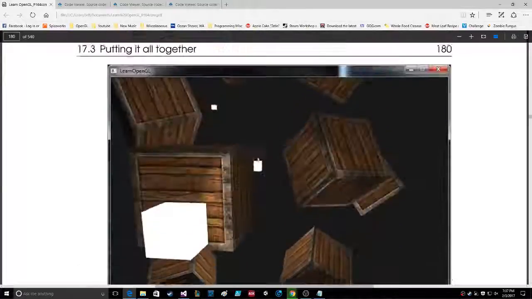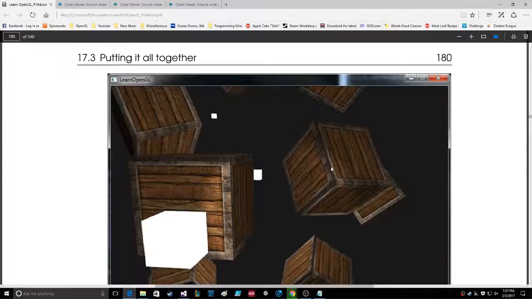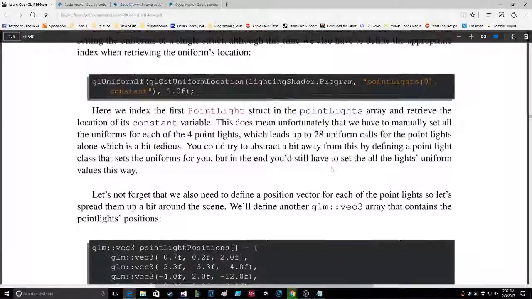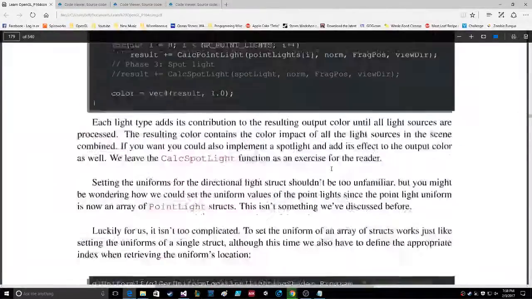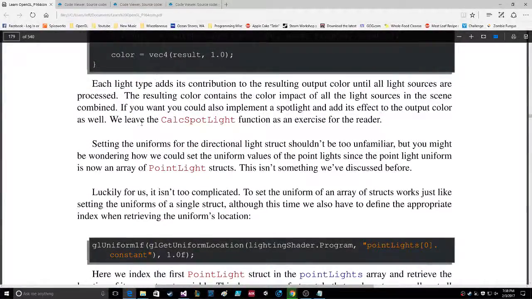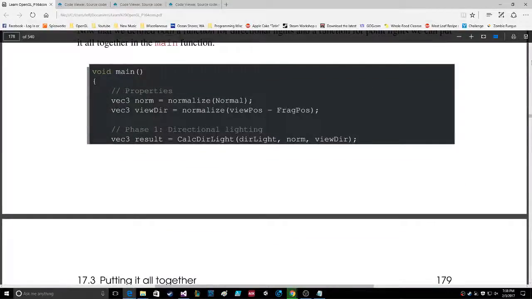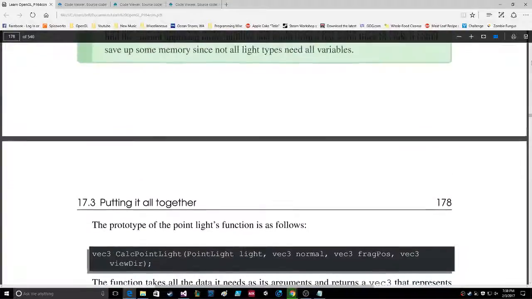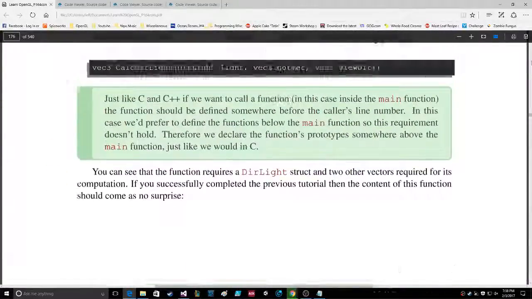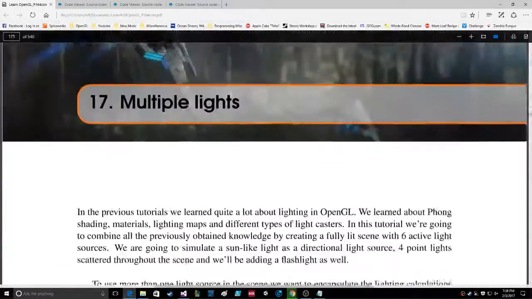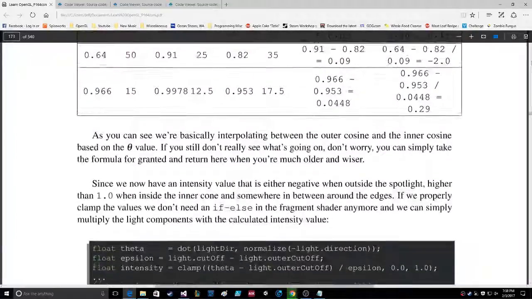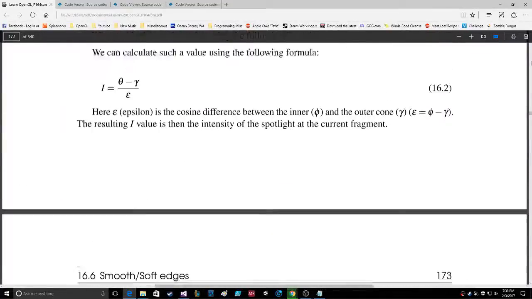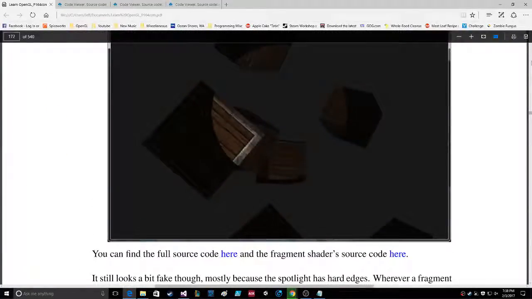Okay, so let's see. What's putting it all together? We leave the calculate spotlight function as an exercise for the reader. So let's try that. Let's go back to spotlight, where it was before. Point light, directional, multiple lights. Because the spotlight honestly was one of my favorites here, so we're going to have fun.